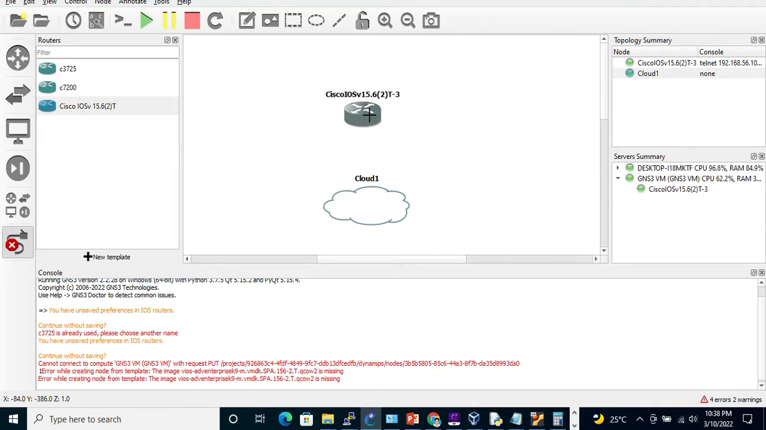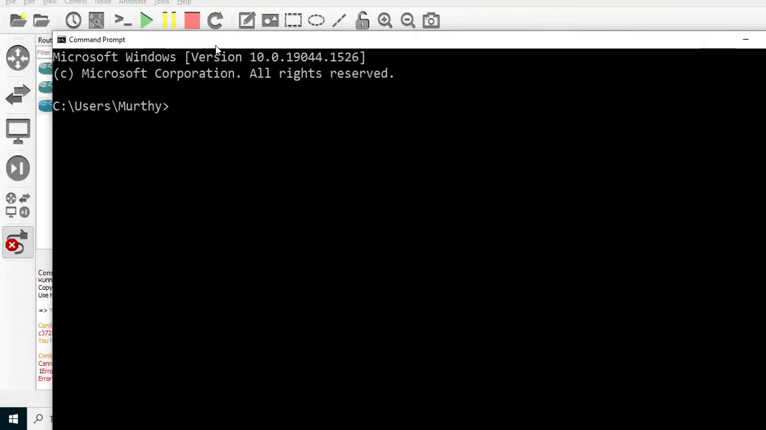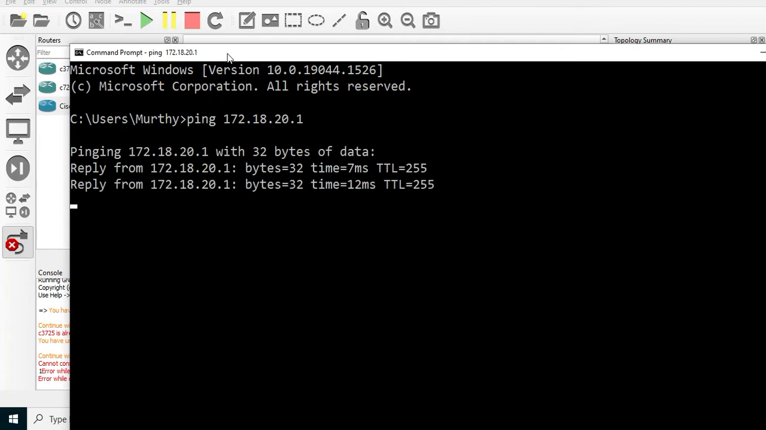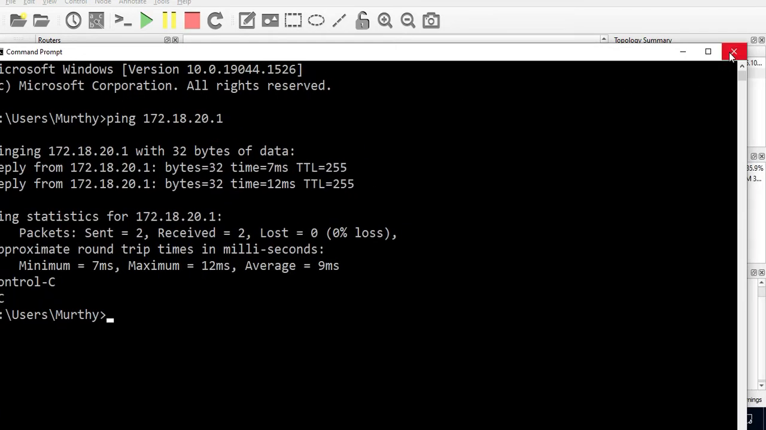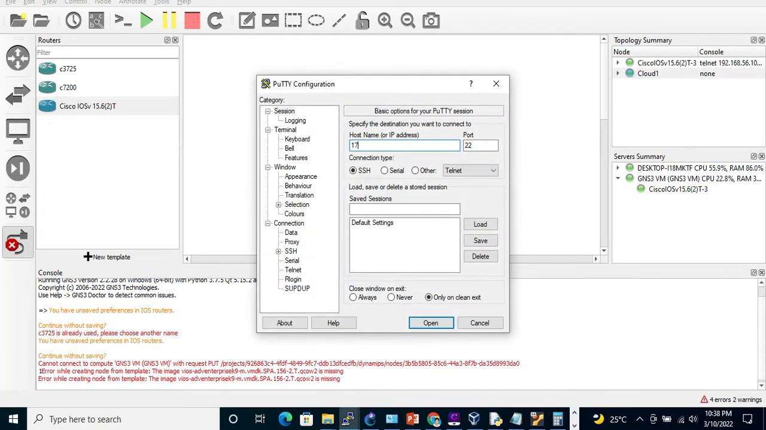Now we will connect this interface with our local loopback adapter, and we will try to ping from the local PC to see whether the router is reachable. Sometimes it may take time. It has started pinging. We will check whether we are able to log in with the cisco user.